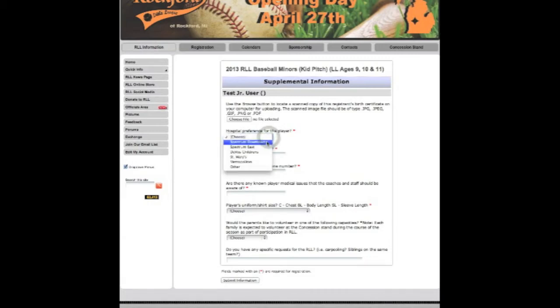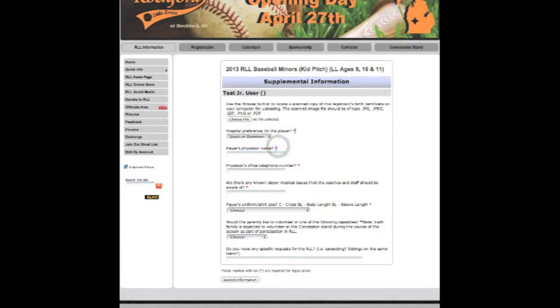So for example, you need to put in your choice of hospital preference, physician name. All of these things with red asterisks are required, so you do need to put in a response. If you don't know the child's telephone number, you need to put something in here. If you don't know it at the time, you can simply put NA, but the field must have something entered into it.